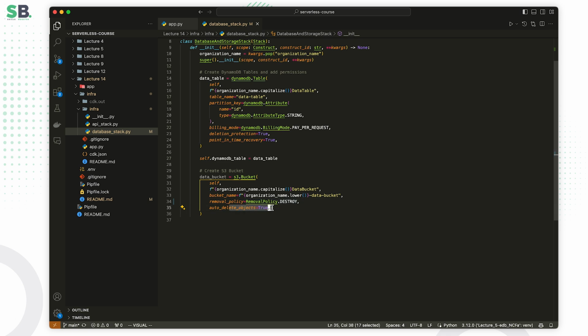Auto-delete objects is for CDK to know if it can or not delete the objects inside your bucket. So the first line is about the bucket itself, and this line is about the objects inside the bucket. Here, we've set it to true, so it means that CDK can auto-delete all the objects inside the bucket. So let me be clear. If we remove this bucket from the stack, CDK will first delete all the objects and then delete the bucket itself. For this lecture, as we are just learning, it's perfectly fine to define those settings.